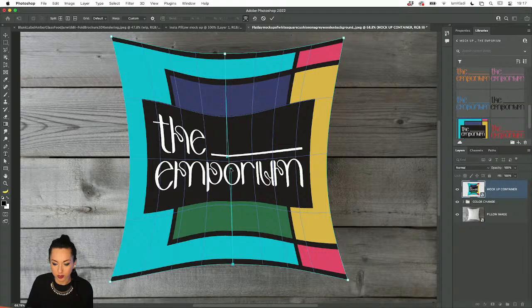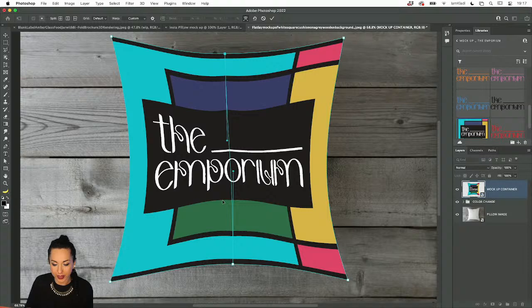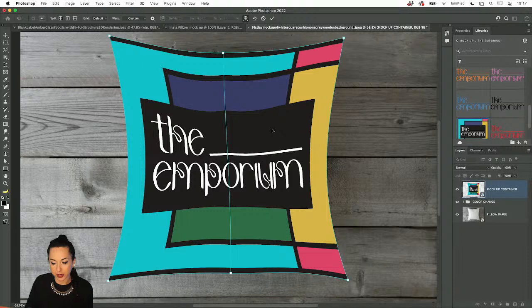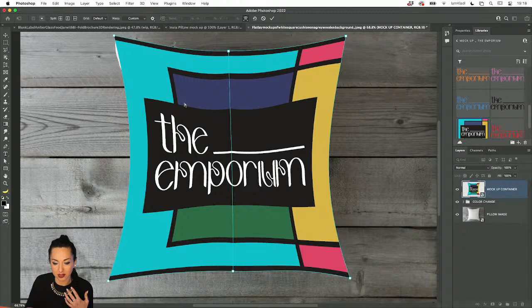And you can also, by the way, click and drag anywhere inside the pillow in order to make sure that you can move it. So not only do you have the corners to move over there, but you can also drag anywhere inside to make sure that you resize it correctly. So you can go ahead and do so.